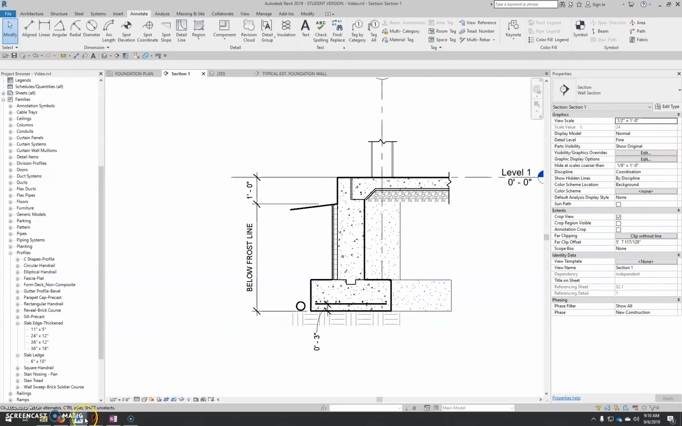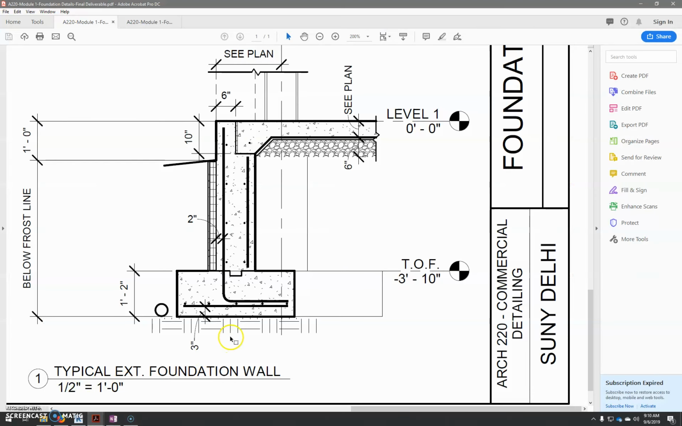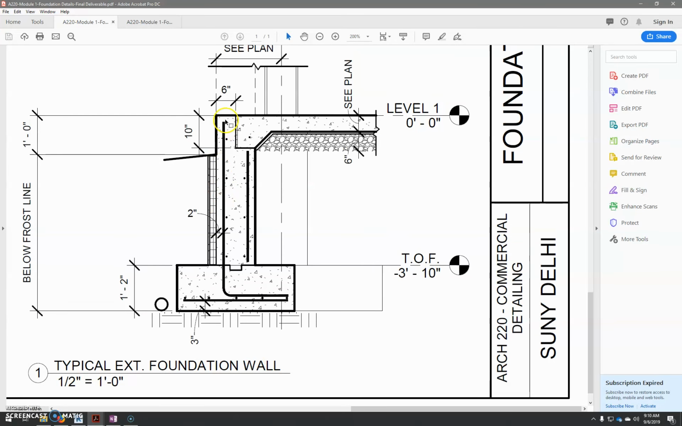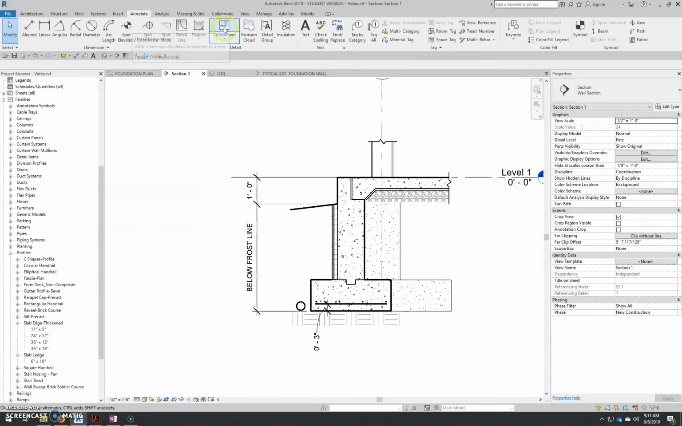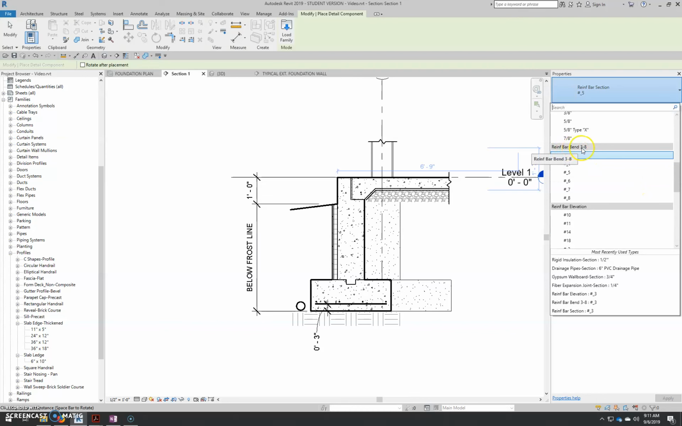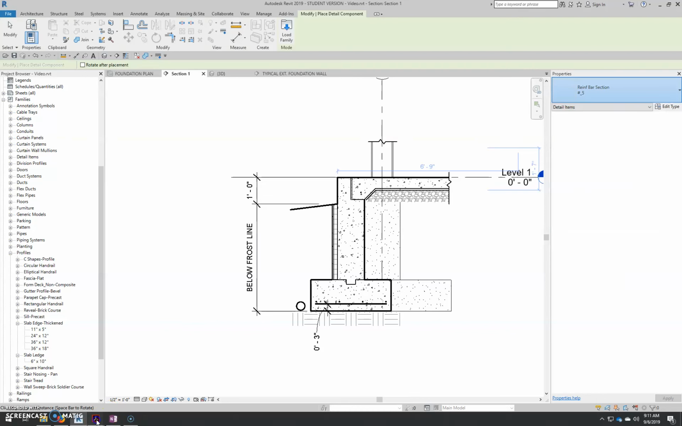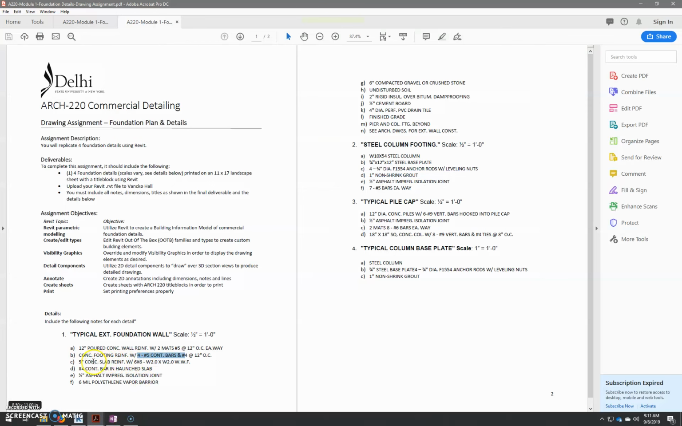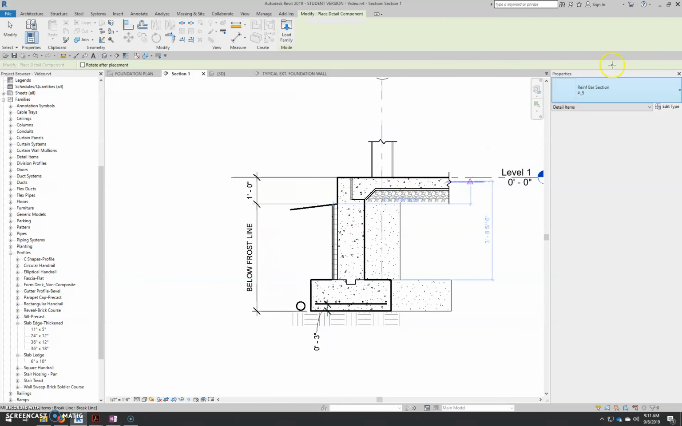Alright, so let's look back at our drawing. The next thing that we're going to do in here is this piece of rebar that goes up the wall and has a bend in it. So that's component, and we previously loaded this one as well, and this is the one that's called reinforcing bar bend 3-8. And according to our notes, the 12-inch poured concrete wall has 2 mats of number 5s. So that's a number 5 bar.